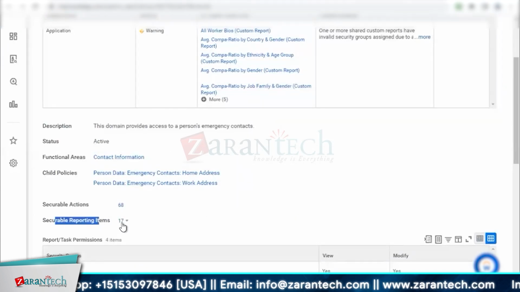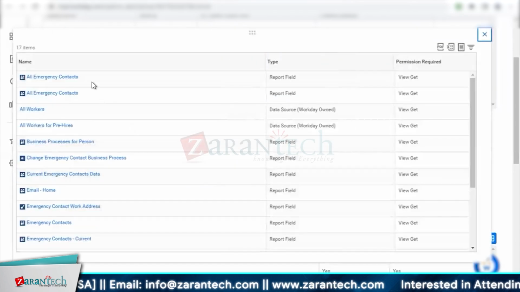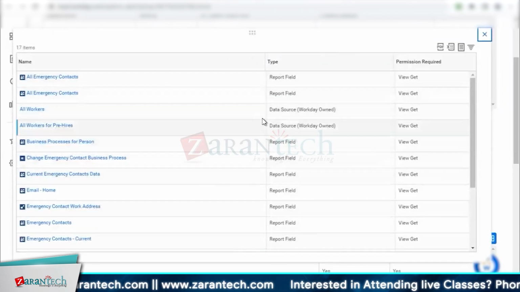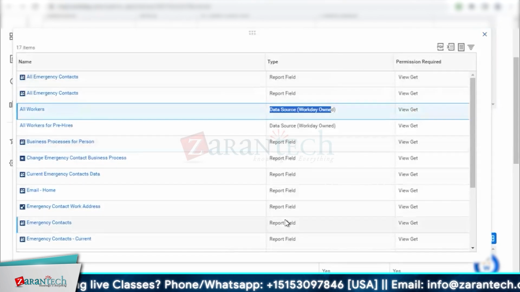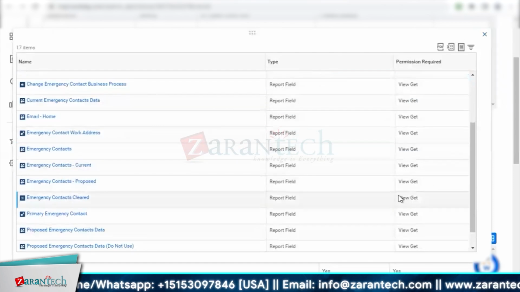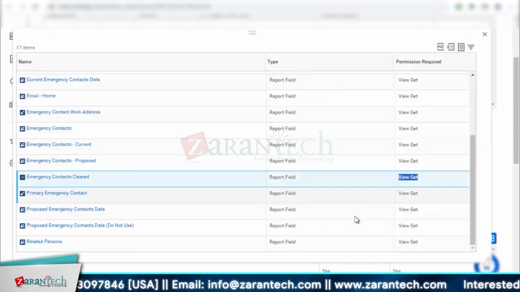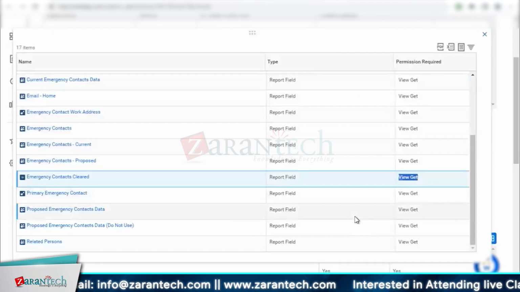Talking about securable reporting items, all fields here or data sources. We'll talk about what data sources are once we start reports, but these are all your report fields. And view get means view. So for reporting, you only have view access.